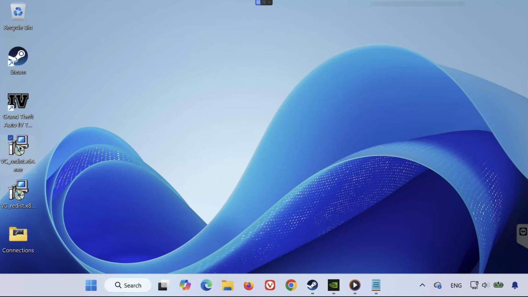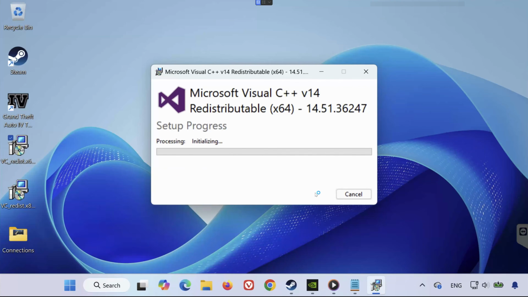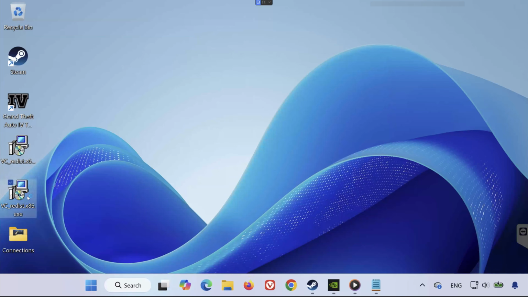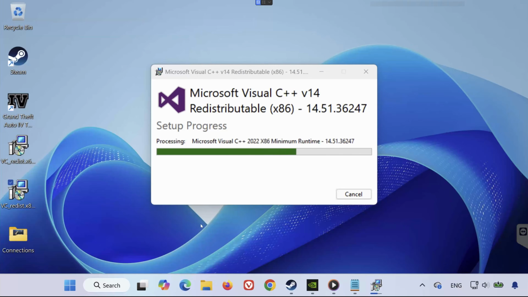Double-click on vc_redist.x64 first. Accept the license terms, then press Yes when prompted. Wait for the installation to complete, and once it's done, press Close, but don't restart your PC just yet. Now double-click on vc_redist.x86. Press Yes, accept the terms, and wait for that installation to finish as well.